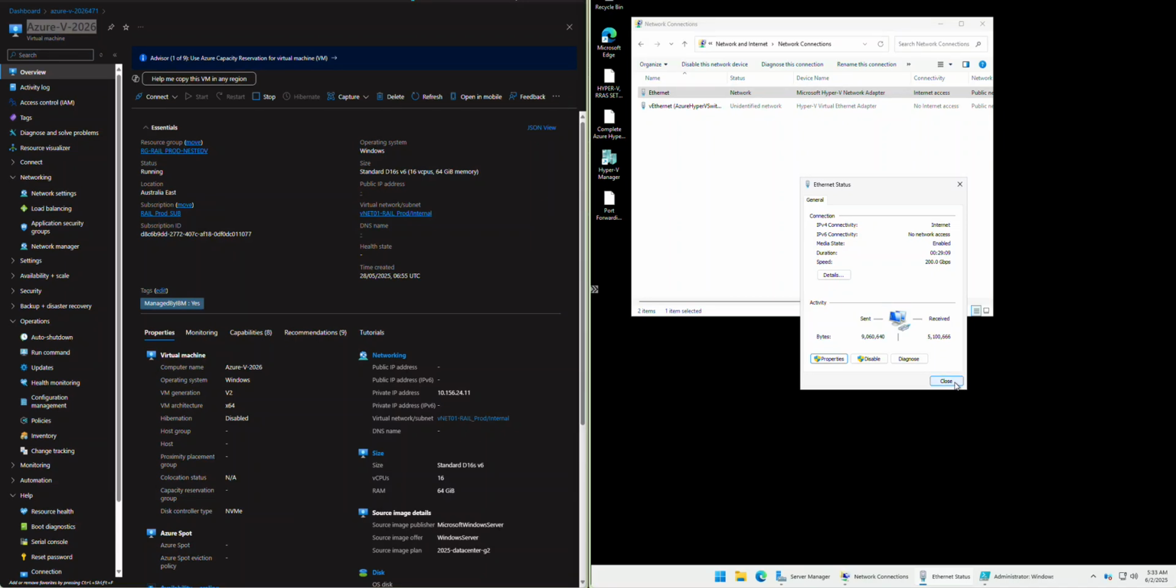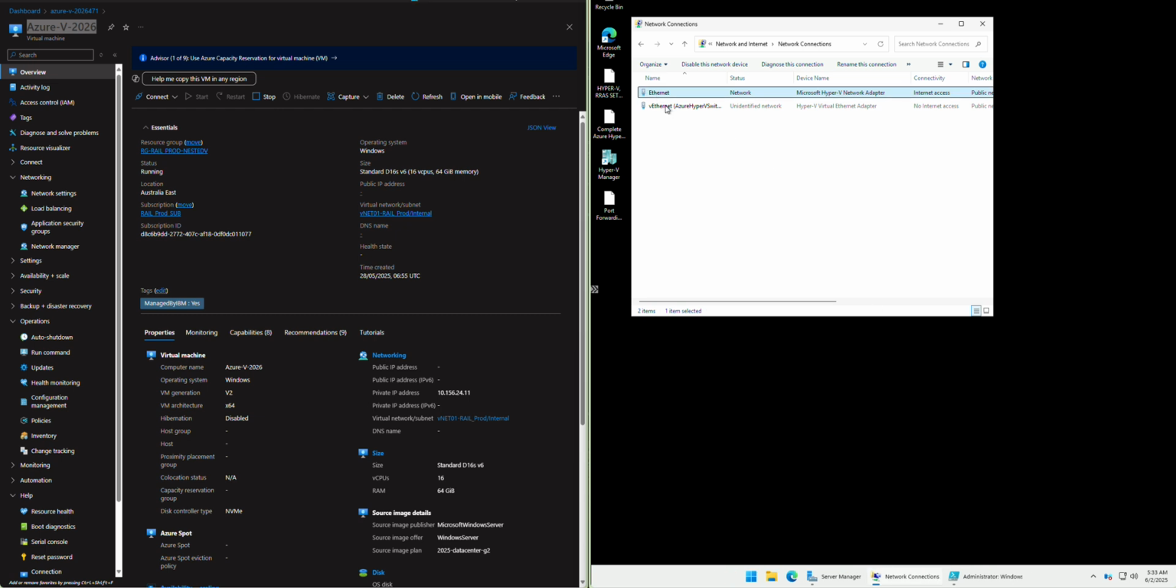Right, if you've ever locked yourself out of a machine in Azure, a virtual machine, because you've configured a static IP address on it or done something stupid like that, this is how you can reset the adapter without having to rebuild it from scratch.